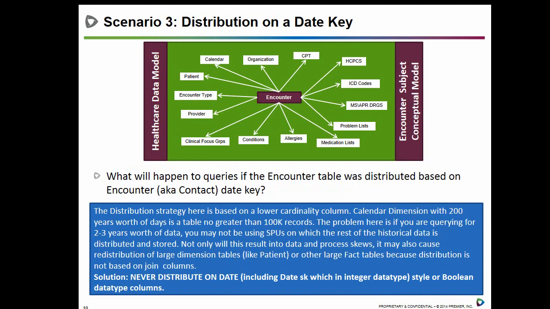Distribution on a date key. What will happen to queries in the encounter subject area model if the encounter table were to be distributed on a date key, something like a contact date key or encounter date key, right? Here it's based on a lower cardinality column. A calendar dimension with 200 years worth of data, at least in the premier data warehouse, is no greater than 60,000, actually it's 70,000 records when I last checked.